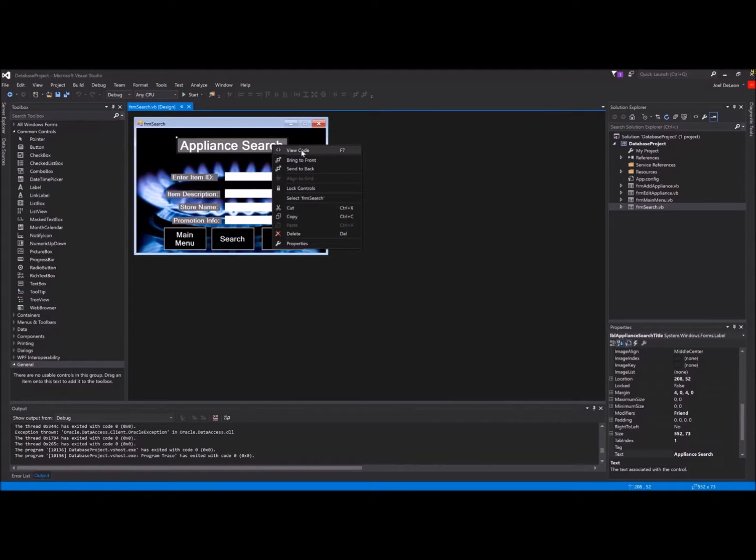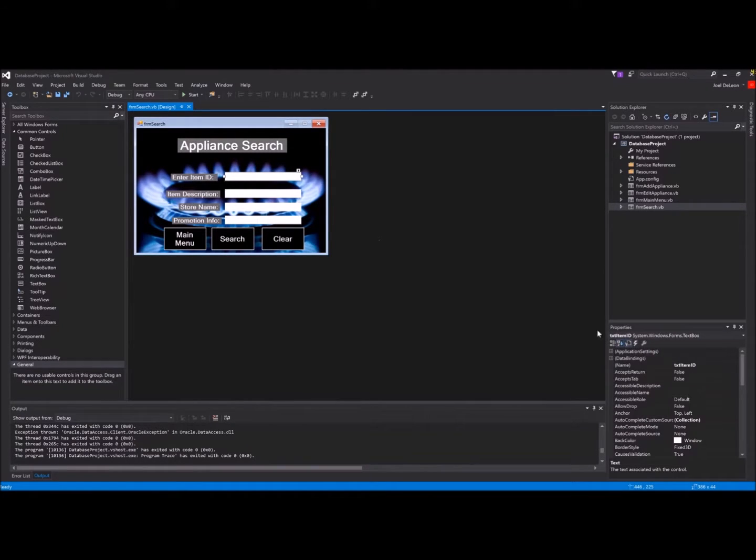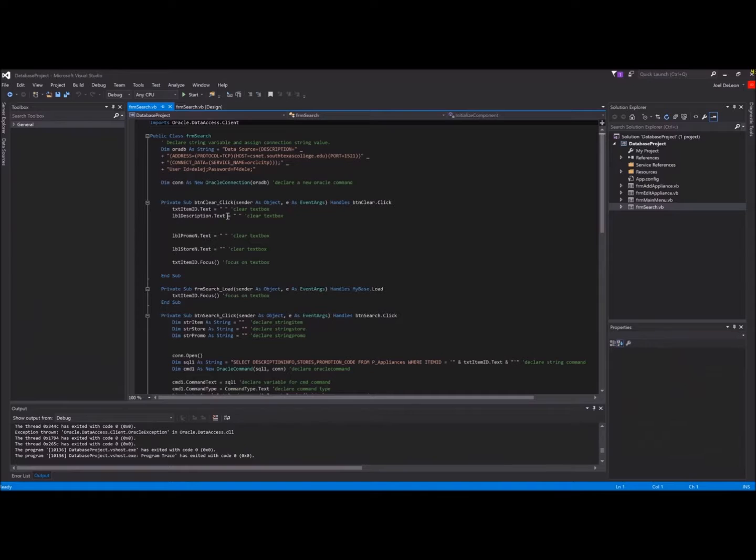Our search appliance, we'll go ahead and see here that we have a title. We have a label with the title. We have different labels for the names. On here, we have different text boxes and 3 buttons: our main menu, search, and clear. So let's go ahead and view the code.